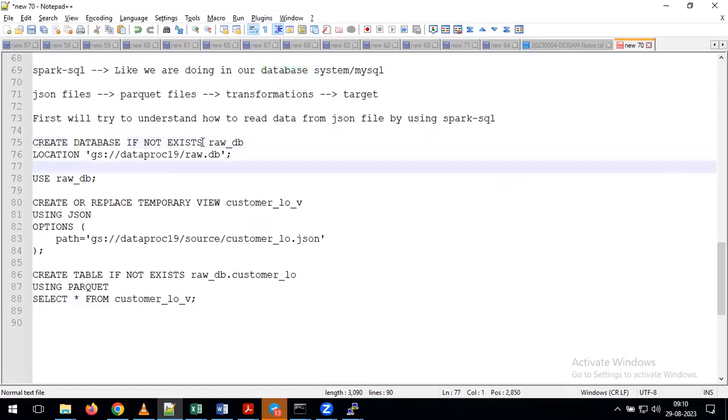Just here, we are adding one keyword called IF NOT EXISTS. What it means indirectly is, if this database is not present, then only create the database. If it is available already, don't create any new database. For that reason, I'm giving the command IF NOT EXISTS.